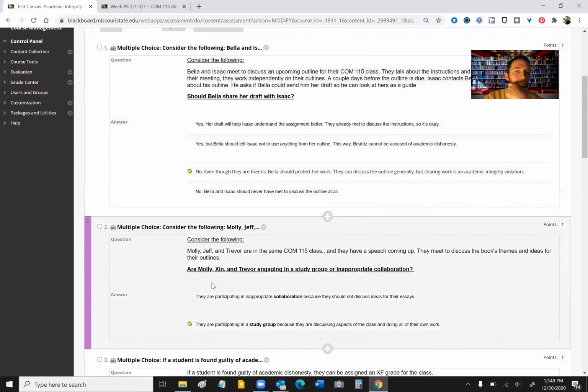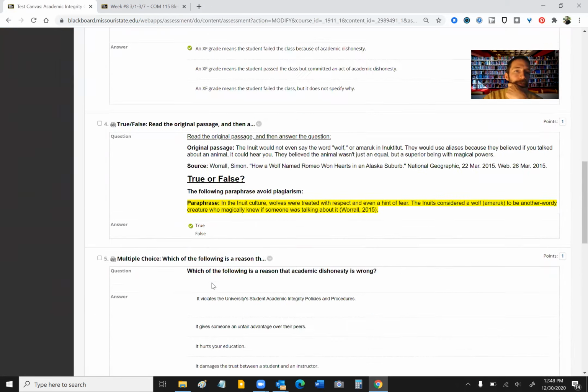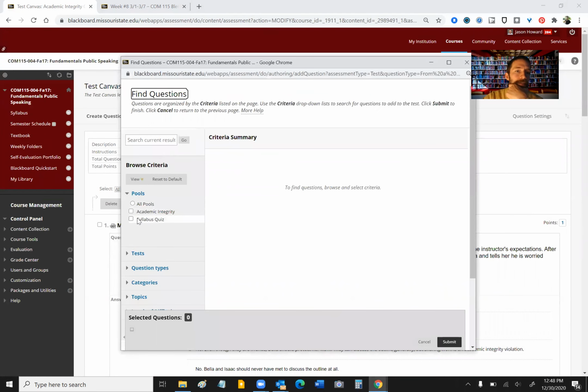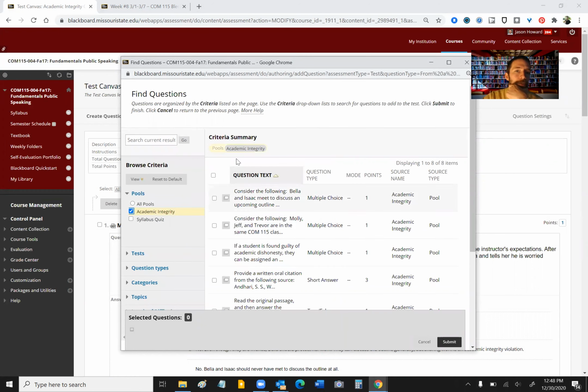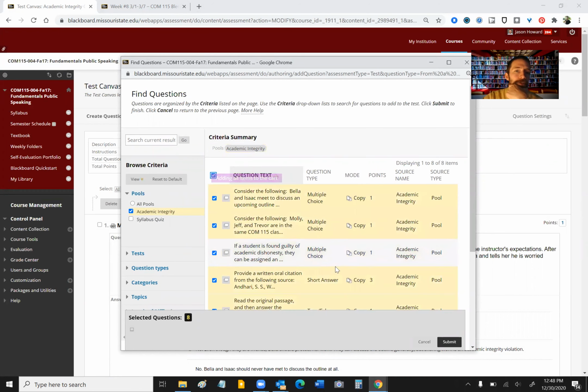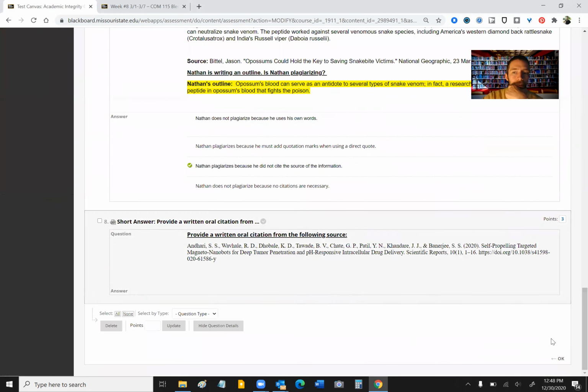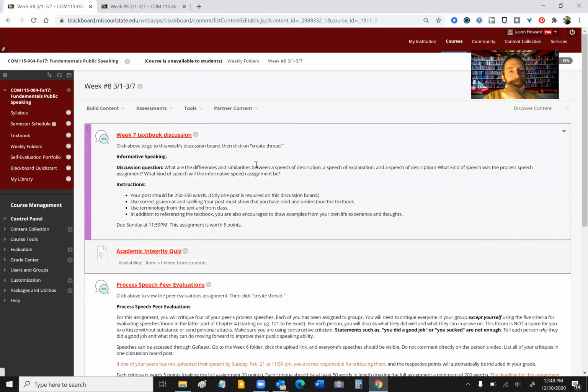And if I find, oh my goodness, there's no questions here, I'm just going to click on reuse questions and I'll click on find questions. And in this case, I would select the academic integrity quiz, select all the questions and click submit, and that would fix it. And then from there, I would click OK down here at the bottom.